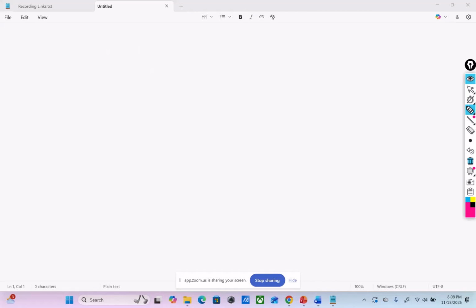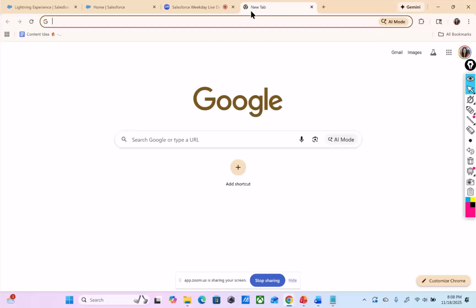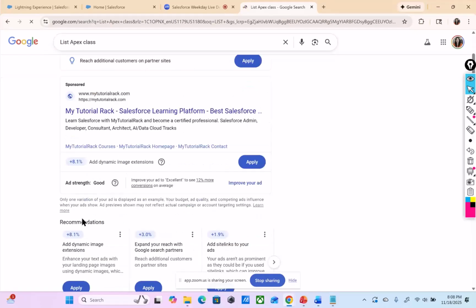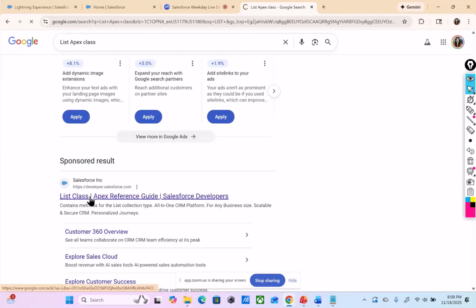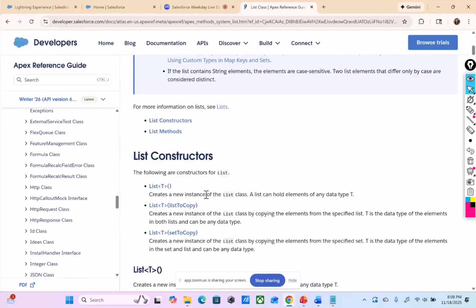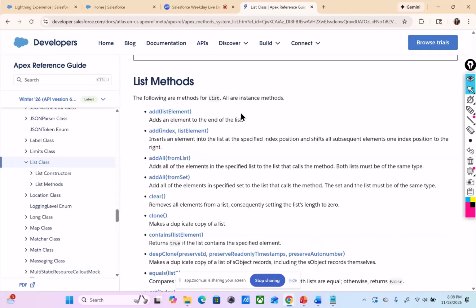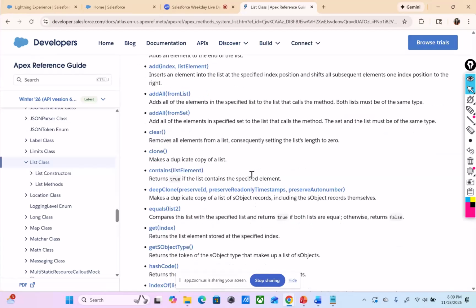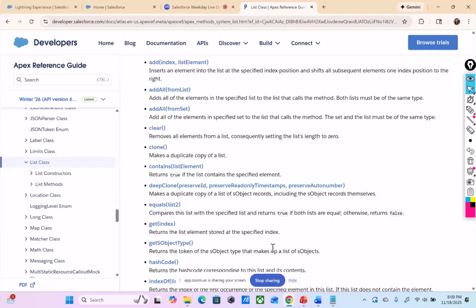In list, you have multiple methods, and you can take a look at those methods by going over to the developer documentation. If you go to the List Apex class, it will tell you what different methods it has. If you scroll down, the list class has these many methods available. Add element, if you want to add an element at a particular index, you can use this method. Add all, if you want to add from another list to your main list, you can use this method. So these are a lot of methods available in the list class. Similarly, if you want to take a look at the set class, set also will have methods.